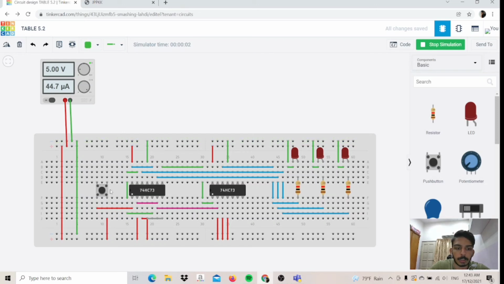Okay, so for 0 now you can see all the LEDs are 0. So 0, 0, 0. QC, QB, and QA are 0. So for 1, QC, QB, and QA all are 1. All light up, so all are 1. So 2, QC is 1, QB is 1, QA will be 0. So 3, QC will be 1, QB will be 0, QA is 1. So the fourth one, QC will be 1, QB and QA will be 0.